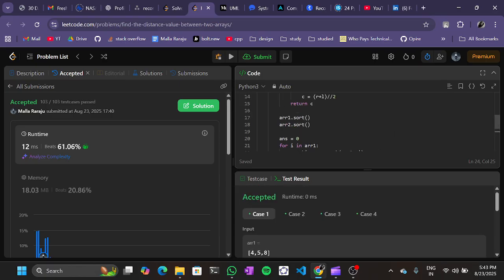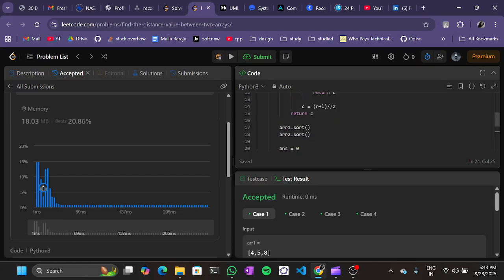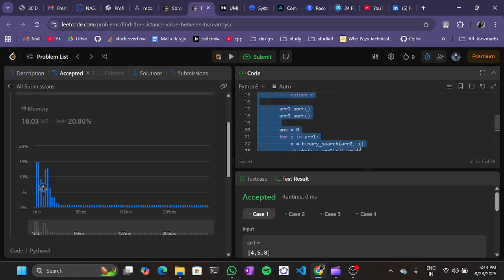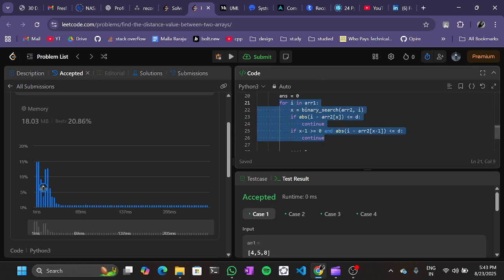thereby going through every element and finding the optimal one. It seems like our option is better, and the time complexity here is: for binary search it will take log n time, and for this for loop it will take order of n. So if the length of array 1 is n, and the length of array 2 is k, then the time complexity here will be n log k.